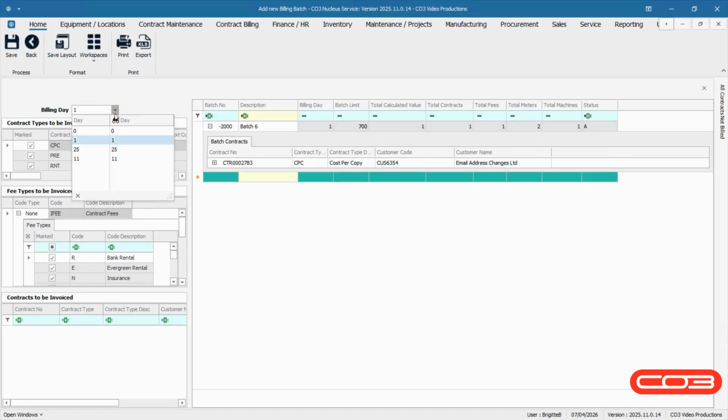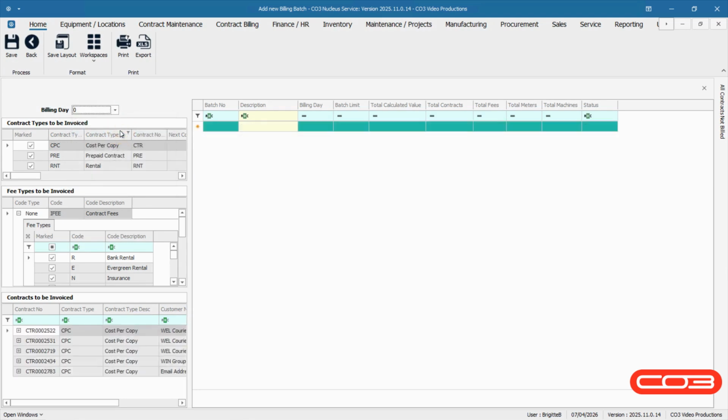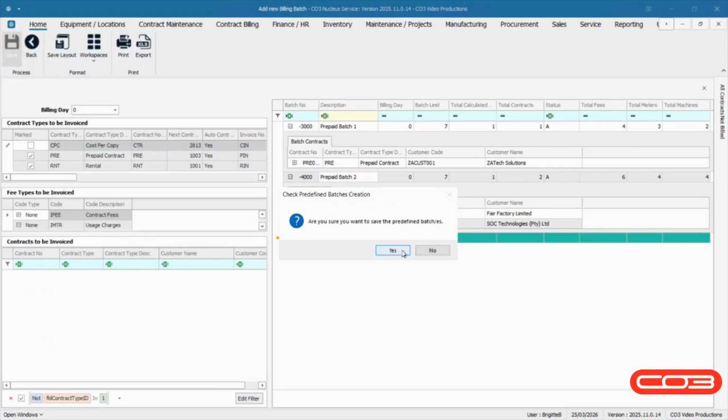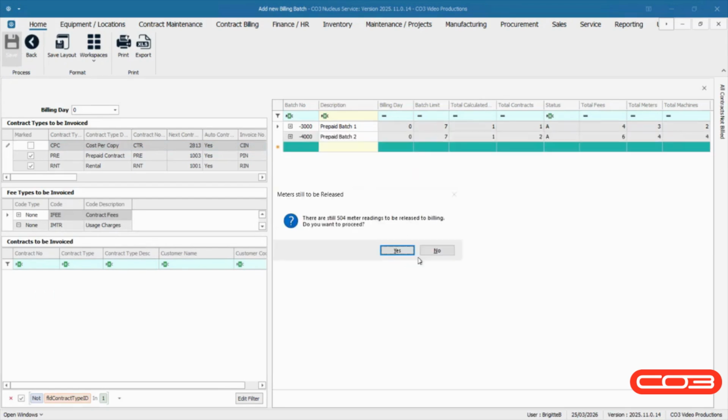If you change the billing day filter before saving any batches, the screen refreshes and unsaved batches are cleared, requiring you to start over with a new selection. When you click Save, a confirmation message appears asking if you are sure you want to save the predefined batches. Select Yes to confirm. If any meter readings have not been released, a message indicates how many remain and asks if you want to proceed.